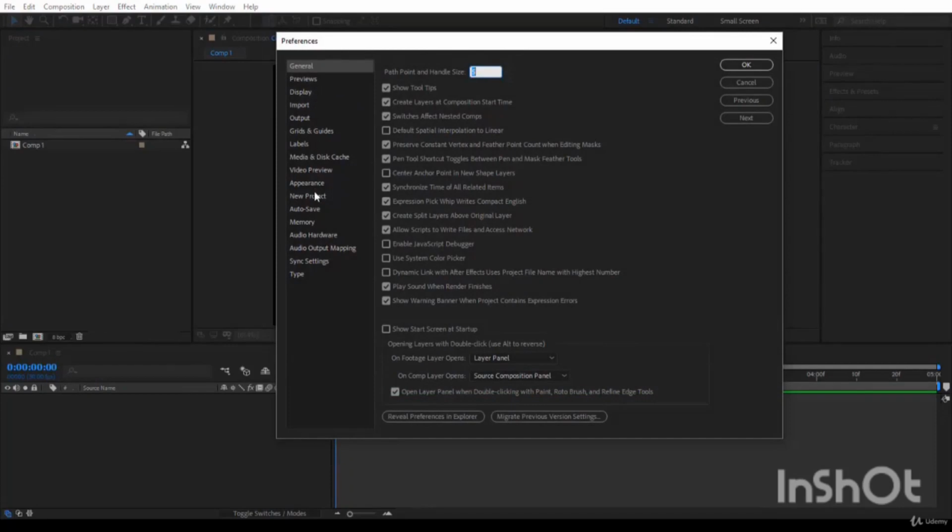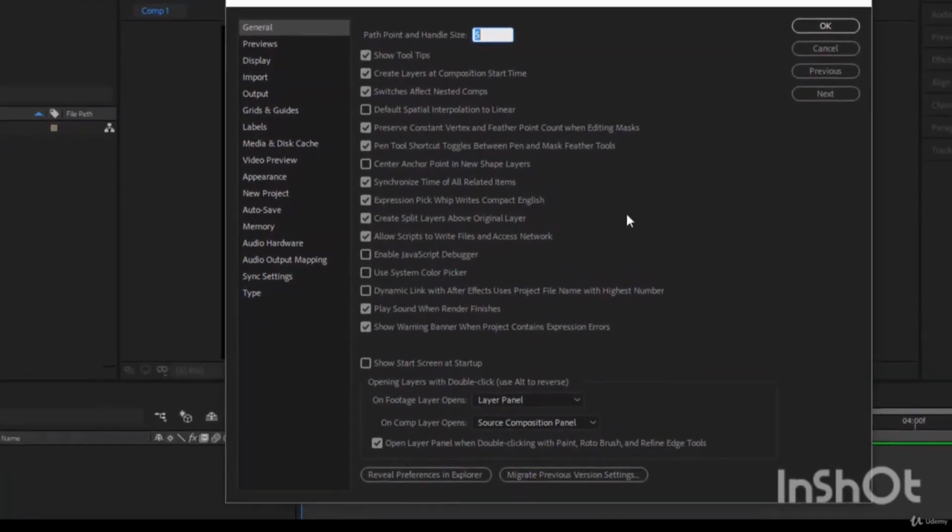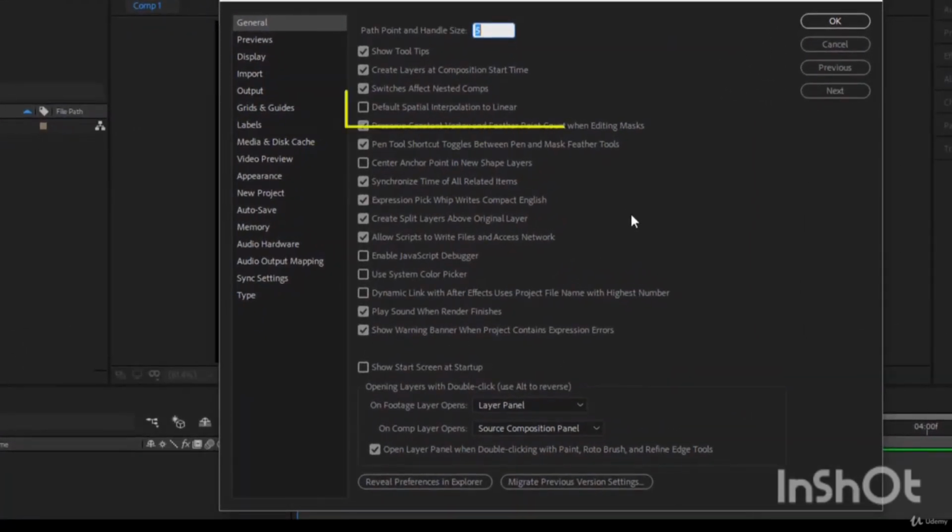It has a group of options on the left and the options of the group in the right section. The two major preferences I would like you to set are default spatial interpolation to linear, and the latest one and a very important one in After Effects CC 2018, it is center anchor point in new shape layers. So this one is supposed to center the anchor point in new shape layers. In any version that you are using in After Effects, please for now, because you will learn when to remove this preference, check the default spatial interpolation to linear. So make sure it's checked.